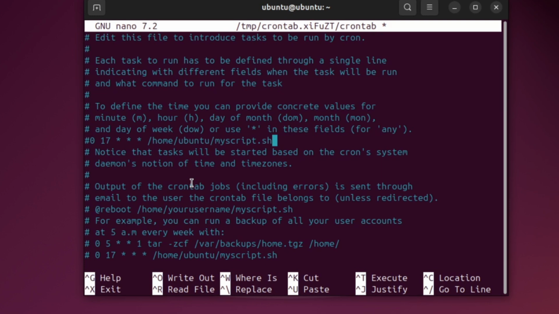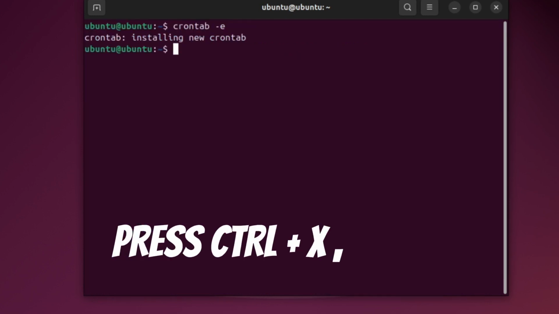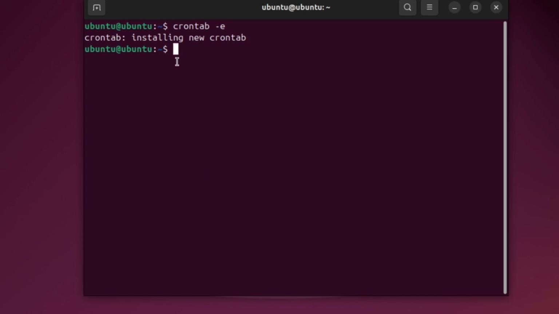Step 4. Save and exit. Press Ctrl plus X, then Y, then Enter to save. Now, let's make sure your script is executable. Type this command showing on the screen. Done! Your script will now run daily at 5 p.m.